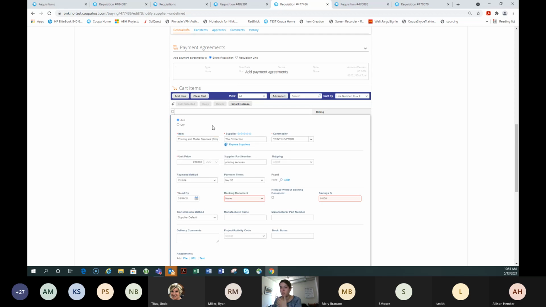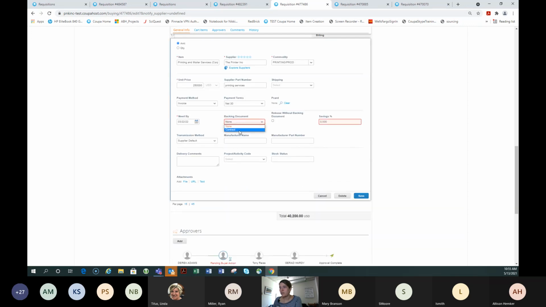Now, this kind of tells me what this is. It tells me what should be included here. It gives me a hint as to what this SPO is actually for. I'm going to change the date to where it actually goes through the end of the contract. And then the backing document.